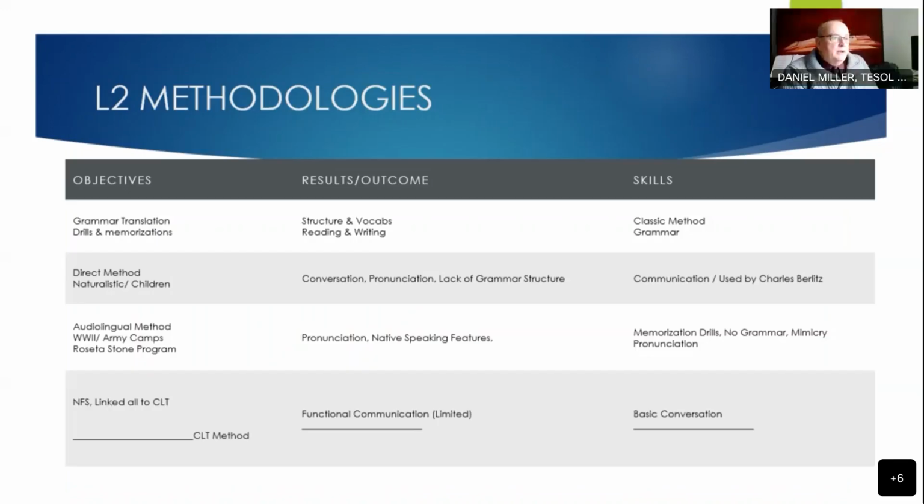Let's have a brief look at second language. This means second language, language 2 methodologies. For thousands of years, the grammar translation method was the primary method of learning a new language. The grammar translation method, also referred to as the classic method, relied on structure and vocabularies and focused on reading and writing. There was really no speaking and listening activity in the grammar translation method.